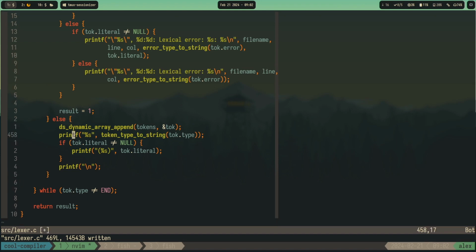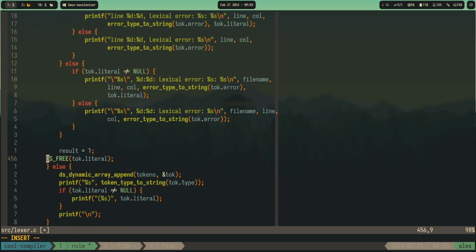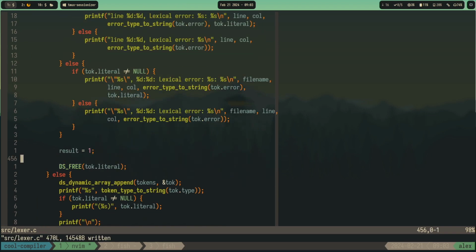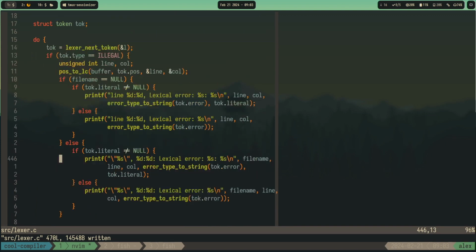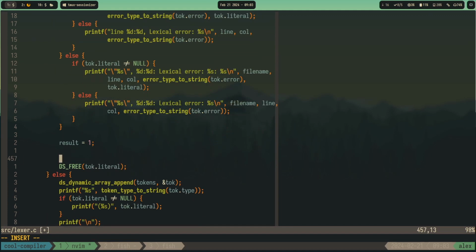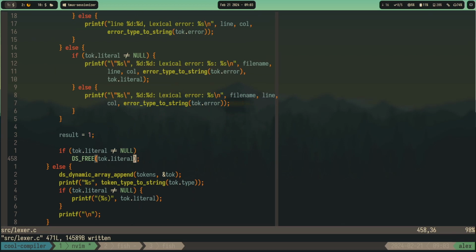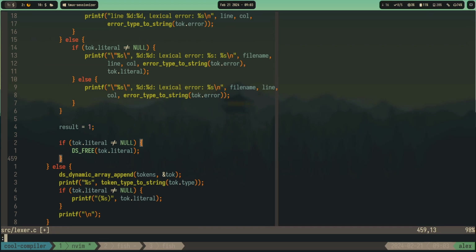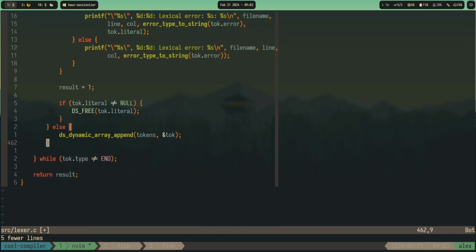Let's free the token literal just for illegal instructions. Although, another thing would be we should only free if token literal is not null. And I always like to have squirrelies. Okay, so that was the problem, I guess.